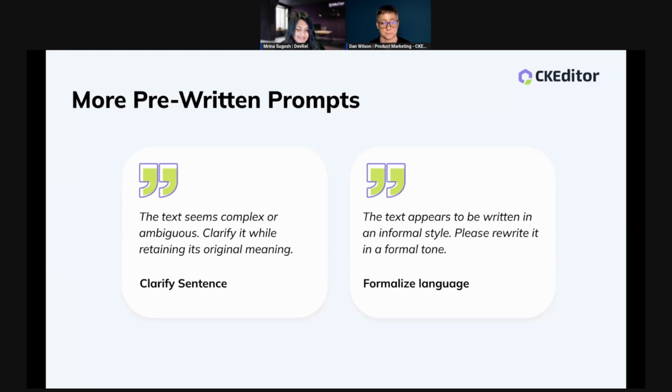It looks like after many iterations, the best prompt for clarifying sentence or formalizing language actually involves giving GPT the context that it appears to be a certain way or seems to be complex, and then clarifying your instruction. So that's kind of the approach we took. But as Dan said, there's so many different ways in which you can write this prompt. You need to test it and really understand what works best for your users.